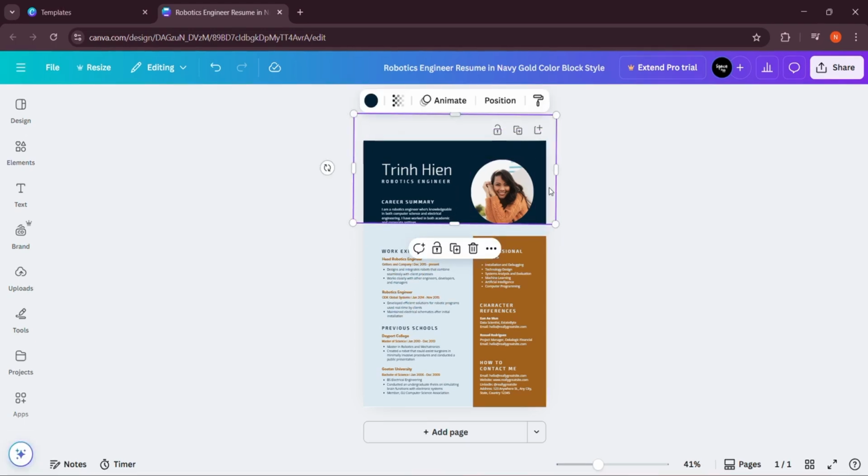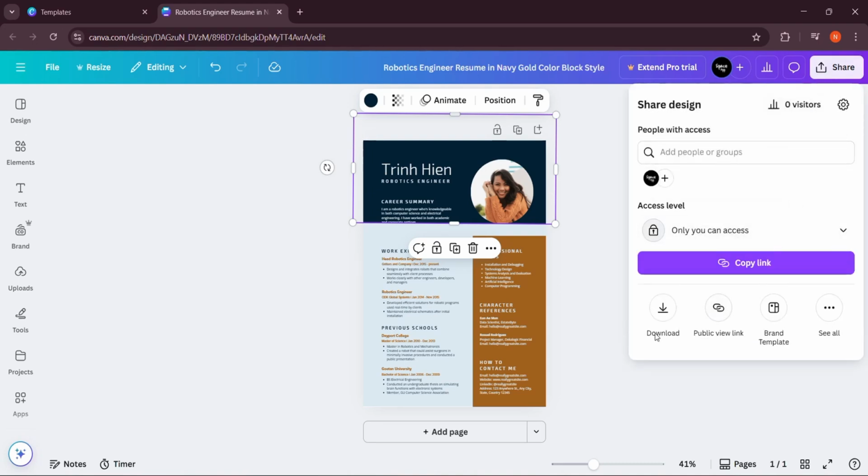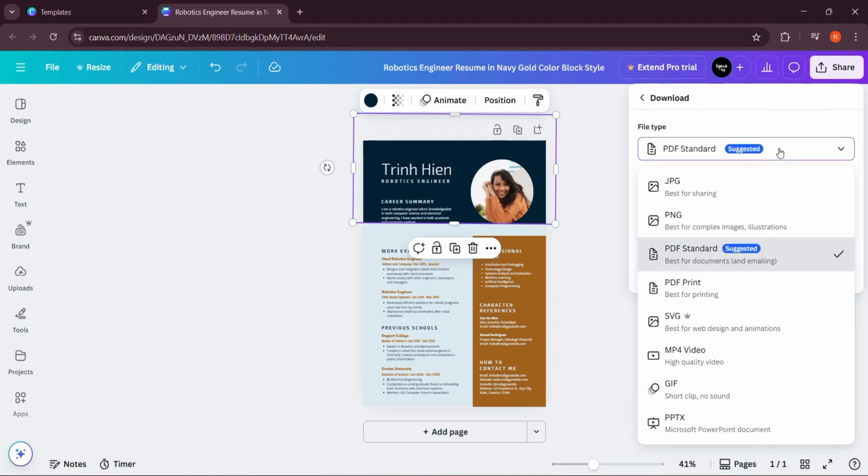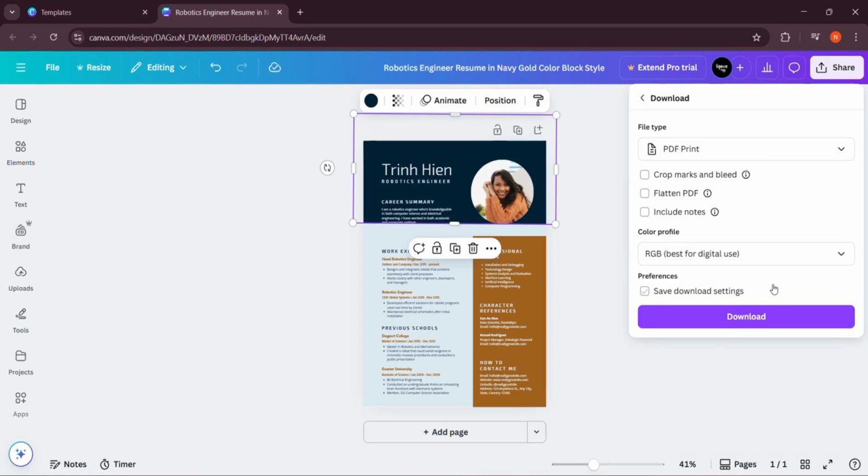Once your design is ready, look at the top right corner of the screen and click the Share button. A menu will open here. Choose Download. You'll see a drop-down menu where you can select a file type. From the list, pick PDF Standard if you plan to email or share the file online, or choose PDF Print if you want the highest quality for printing.